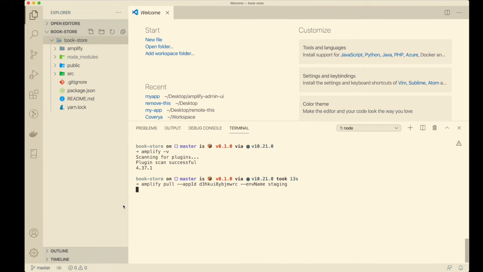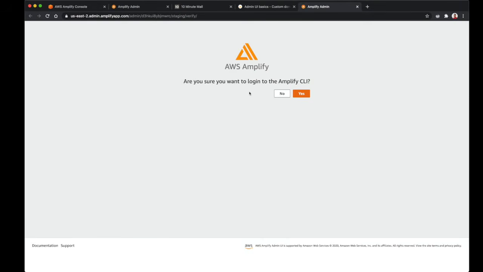Now it should authenticate me first with Amplify admin UI, because remember, this could be done by another user who does not have access to AWS. So there's a federation going on. He needs to first log into the Amplify admin UI and get authenticated, and then he can interact with AWS. So I'll just say yes. I am being authenticated. I am now successfully logged into Amplify admin UI. Now I can return to Amplify CLI.